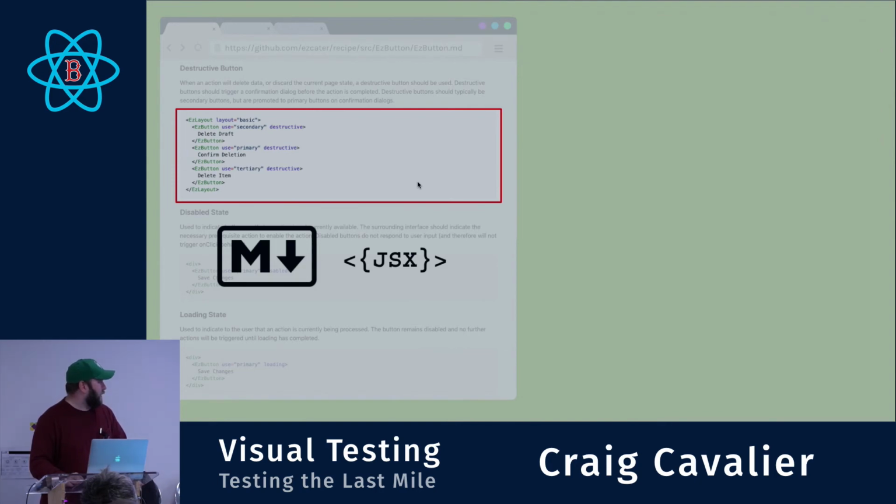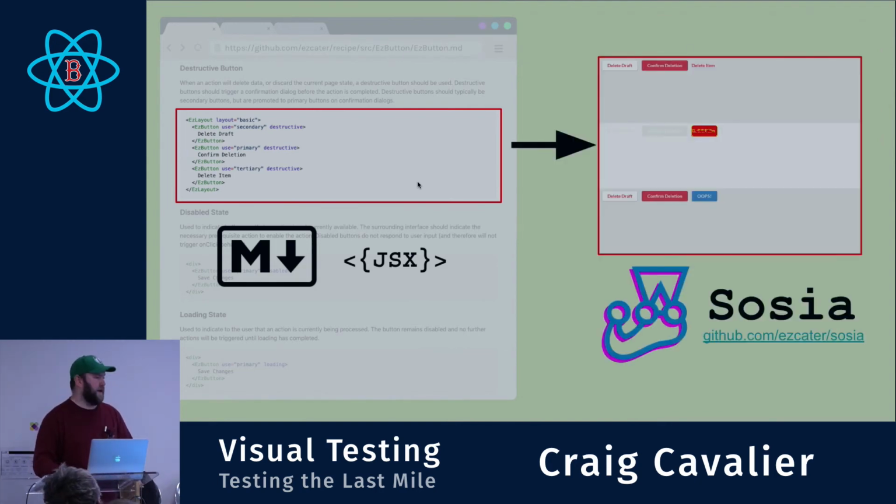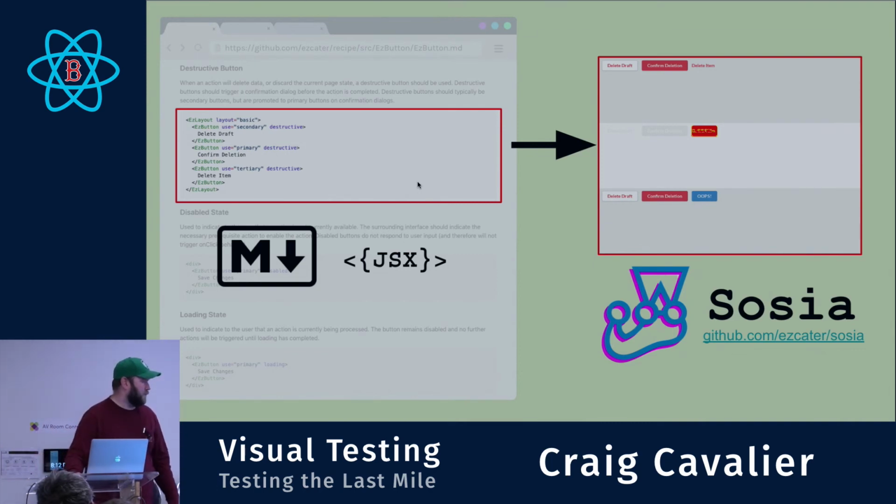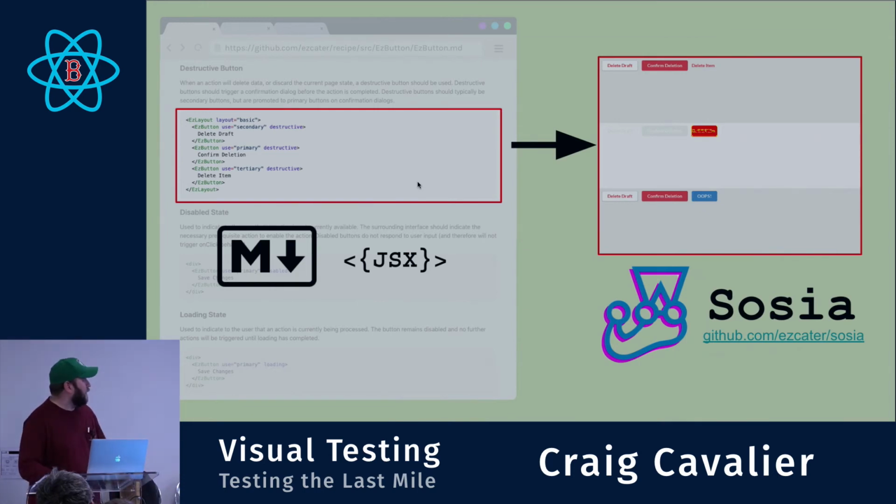But wouldn't it be really cool if we could take that same Markdown and generate these visual regression tests from them? And so that's what we do at ezCater. We've open sourced this tool called Soja to do that for us. So we take the Markdown and we actually generate our docs from that. I'll make these slides available at the end if you want to have links and stuff.